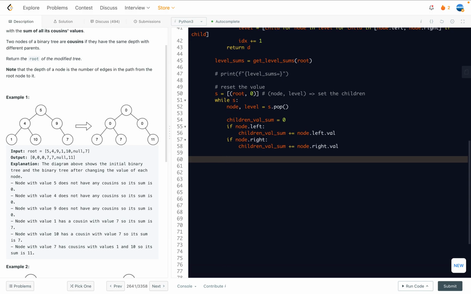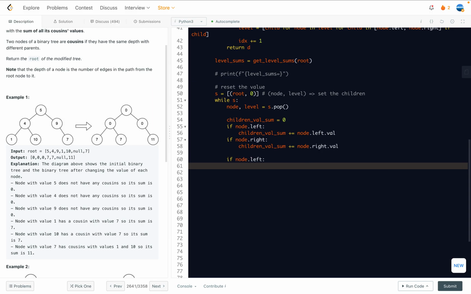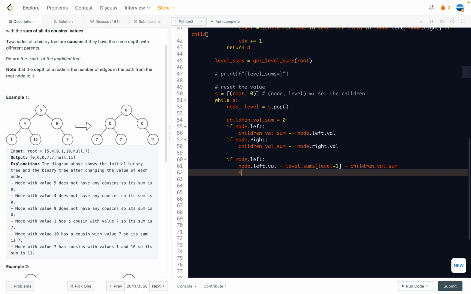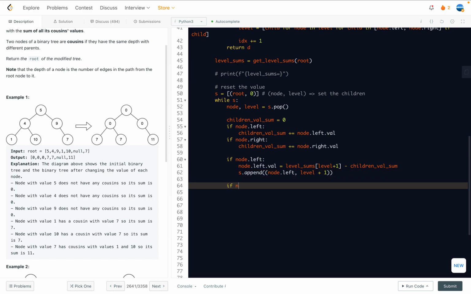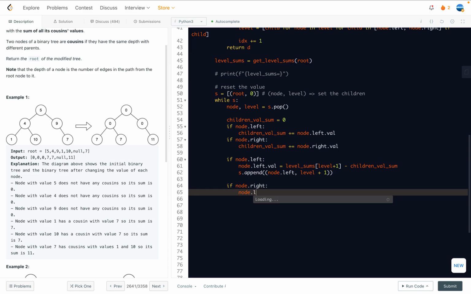So here we need to still do this. If node left, what we want to reset is node left value. It should be the level sums at level +1 minus the sibling sum, because the node is at the current level, so the children will be at level +1. Then this one minus the children value sum or the sibling sum. And then we append node left, so the level is one level deeper. Then we can do the same thing for node right. So node right value will be the same thing.